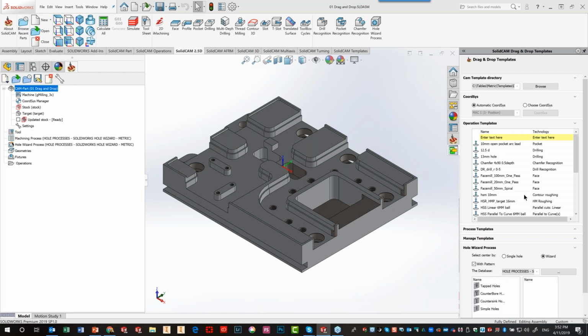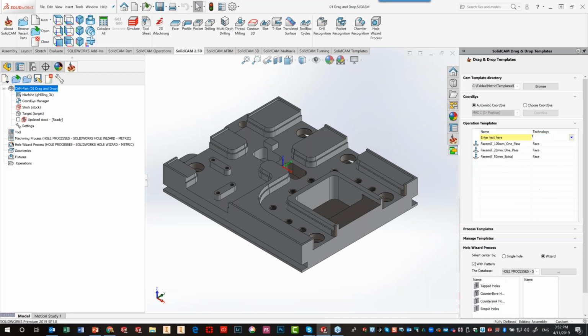Now, if I have a big list and I want to actually filter them out, I can just type in over here what technology I'm talking about. For instance, if I want to see my face mills, just start typing and you'll see it actually filters out. So what I'd like to do first is put a face mill operation on the top of the part. To do that, I'll take one of my face mill templates. In this particular case, I'll take this one, just drag it to the part, and you'll see that it'll create right at that point the face mill operation. You can see that here as well.